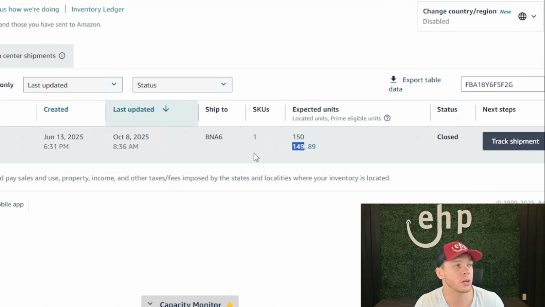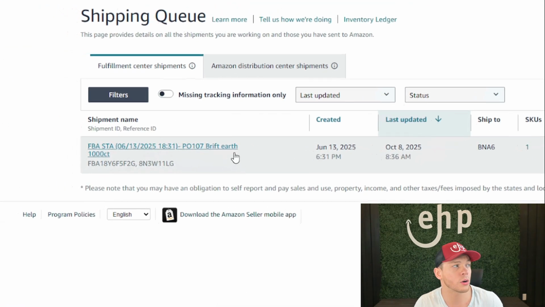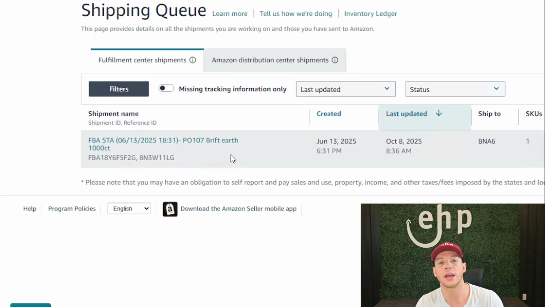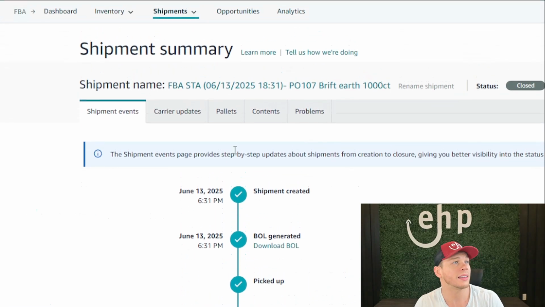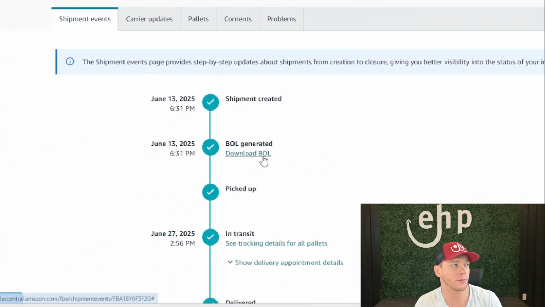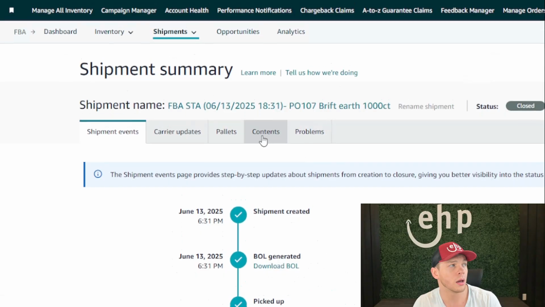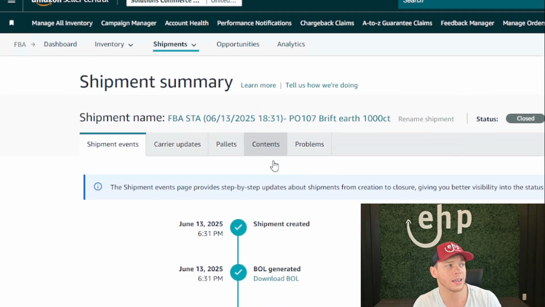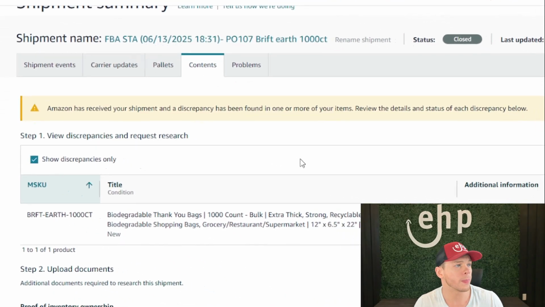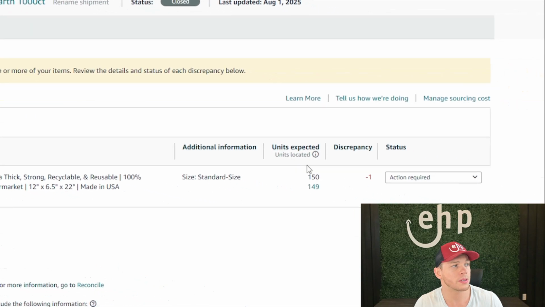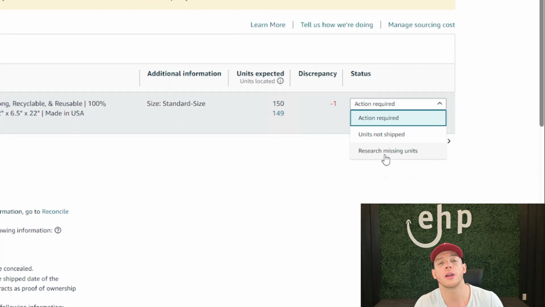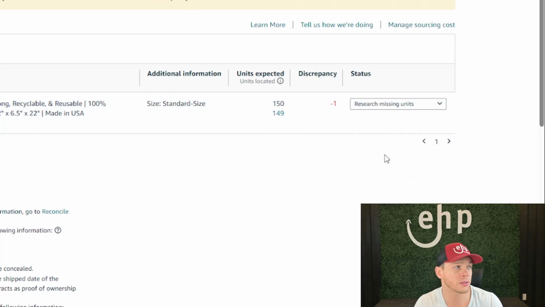In order to dispute it, you're just going to go all the way right here, and then you're going to click on this, on the actual shipment name. Once you click on that shipment name, it's going to take you to a page that looks very similar to this. And then it's going to show that you have this. You've got the BOL if you are shipping via LTL. And then you're going to go to contents right here. So click on contents, which is going to take you right over here. And then you can go to the right and you can see discrepancy. There is 1 missing, and you can open up a case that Amazon can research the missing units.